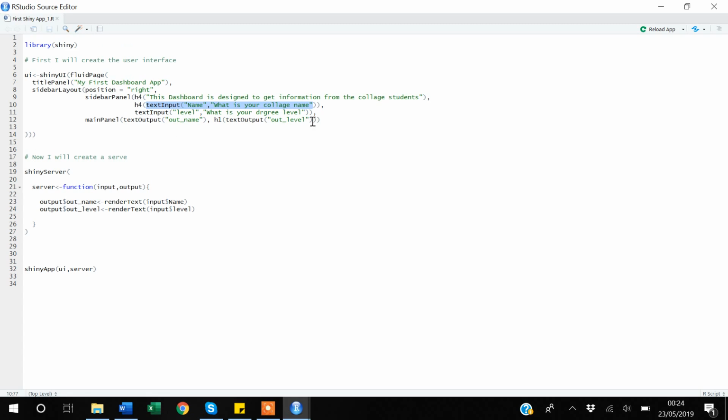So before discussing the main panel, I will first go to the server, because the things that I will be showing in my main panel will be derived from my server, and then I will be returning them to the main panel. So actually the user interface and the Shiny server work in a kind of cycle. First things get entered into the user interface, then the server generates some analysis or manipulation or results for you, and then you use those outputs in the user interface part, mostly under the main panel.